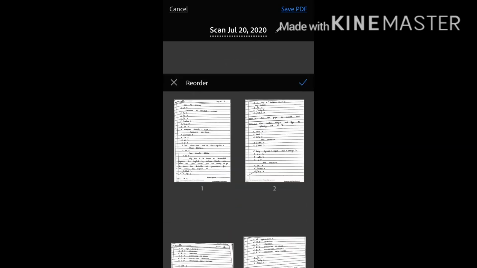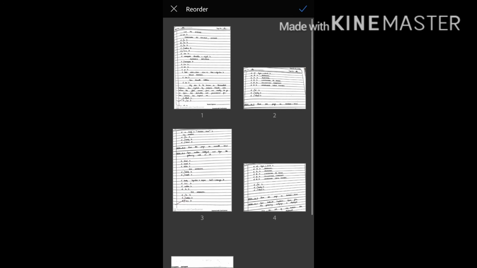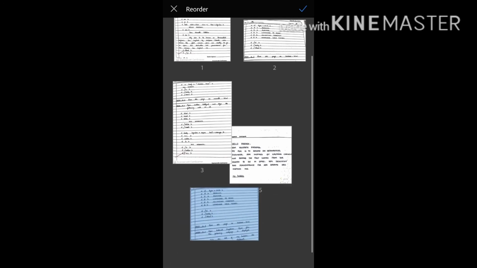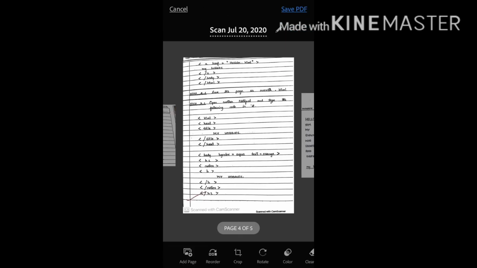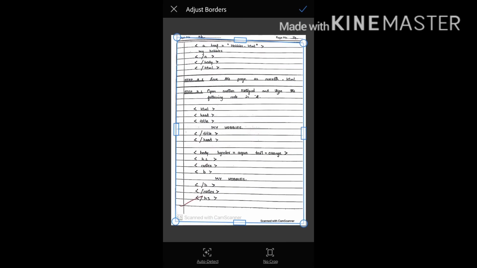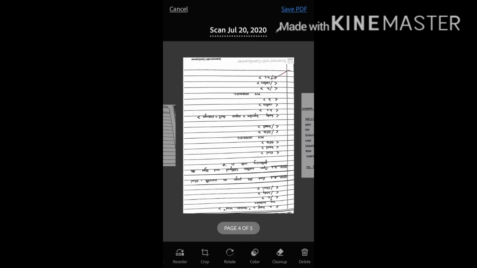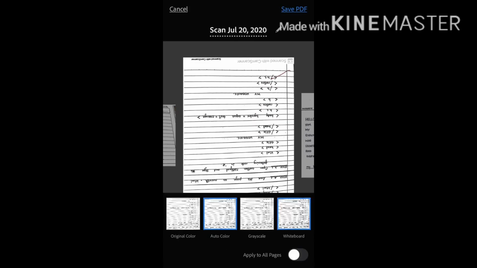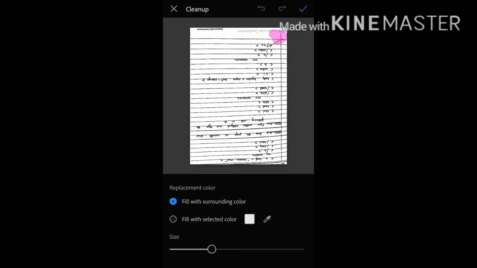If you want to reorder it, you can reorder it. Long press and move to the position. Click on OK. Next, crop. If you want to crop it, you can crop it. Next you have rotate. If you want to rotate it, you can rotate it. If you want to change the color of the PDF, you can change it. If you want to clean up something, you can clean up. So I'll clean up this footer. Then click on OK.